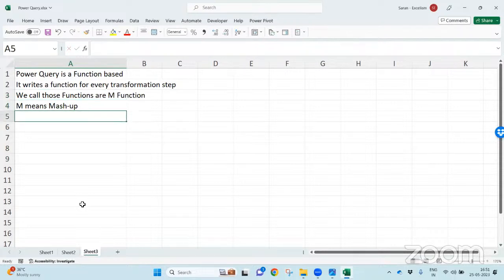Like how Microsoft Excel has functions like VLOOKUP, XLOOKUP, MATCH, INDEX, and so on, in the same way Power Query also has any number of functions. In fact, much more functions than Microsoft Excel. Whenever you do a small transformation, it writes an M function at the backend. But in Microsoft Excel, for every transformation, there is no function. I can give you an example.